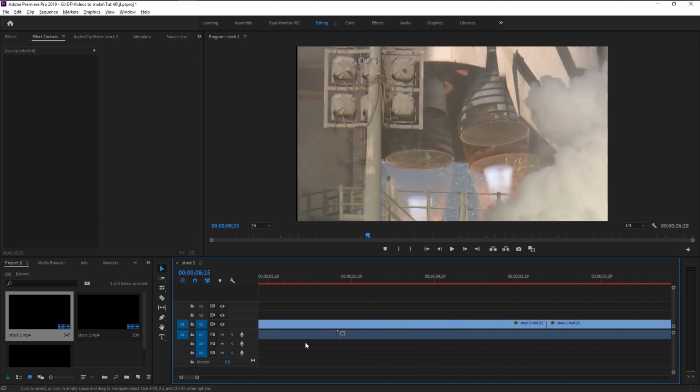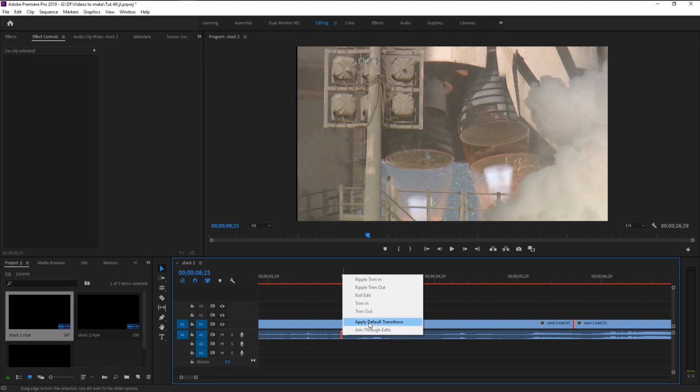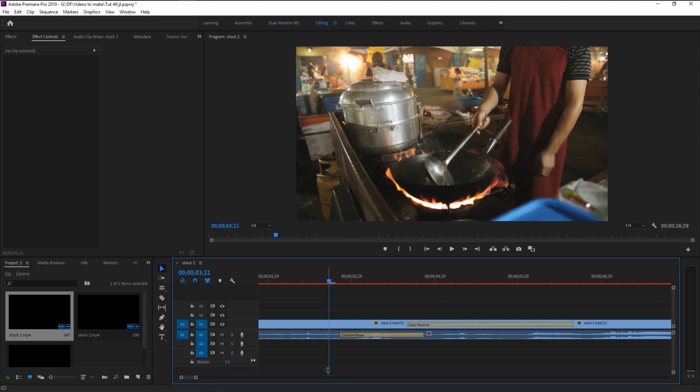This is what JCut is. It lets the audio of the second footage be heard while the video of the first footage plays, slowly transitioning from first to second. Right click on the audio cut and select default transition. This will apply cross dissolve to our video and constant power to the audio, making it look like a seamless transition.